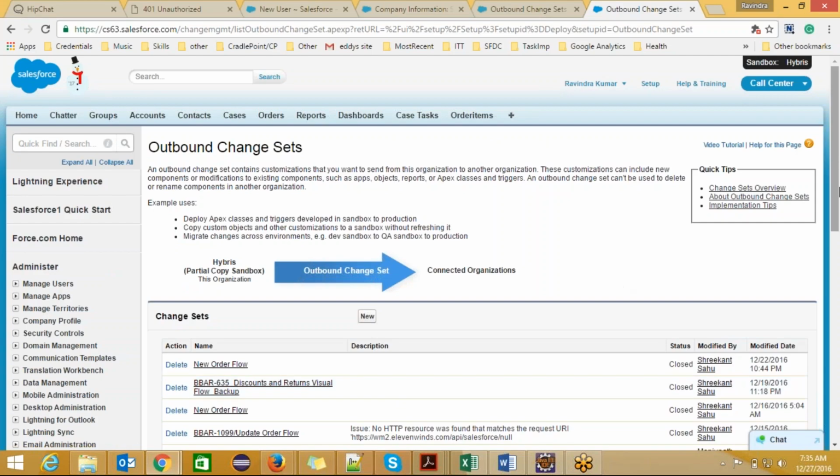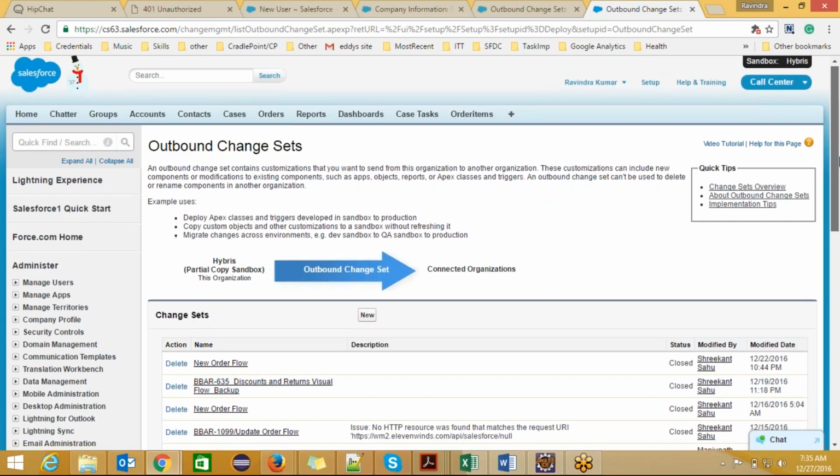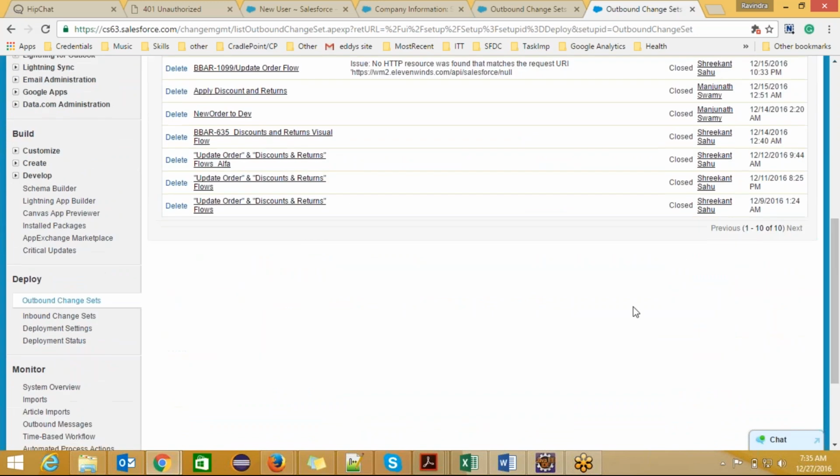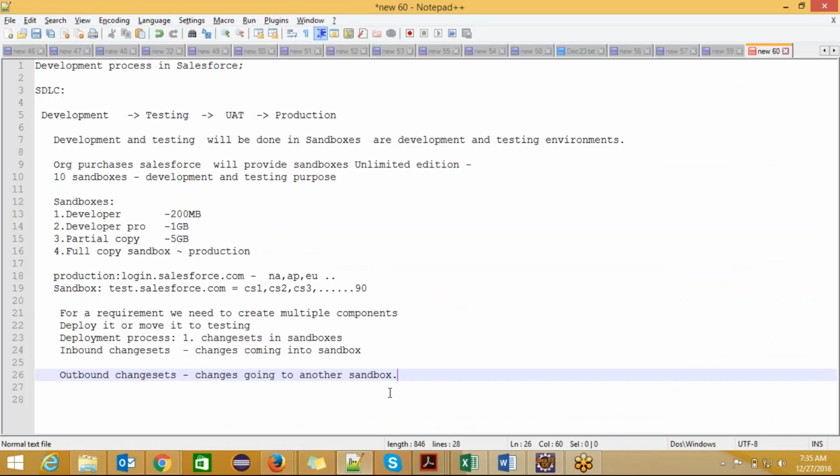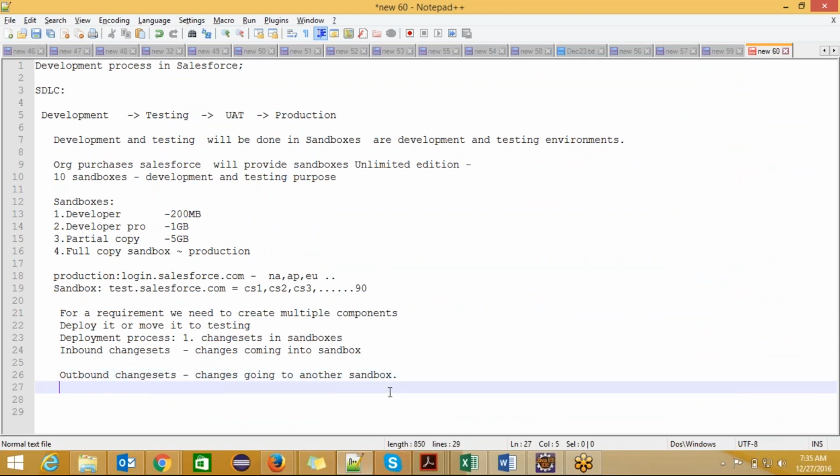So this is the way to create an inbound change set. You will go to your sandbox, and if you want to create an outbound change set, we will create it there. Once I create an outbound change set, that means these changes will be going to another sandbox, right?